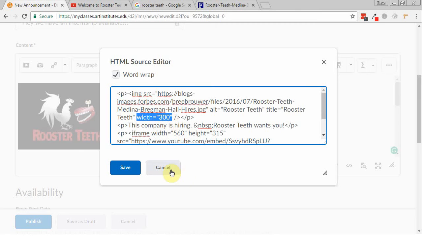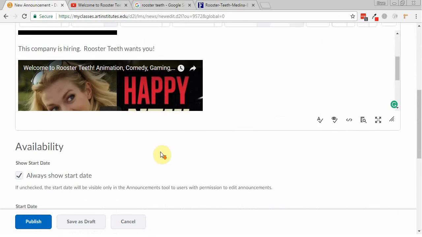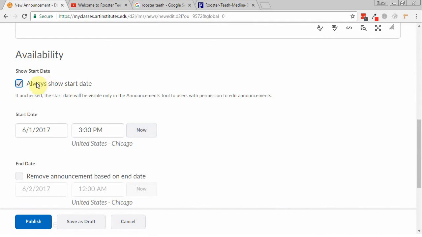So one thing you can do there. And it does the same thing with that iframe. You can see that there's a width and a height, and that iframe is the video that it puts in. So anyways, once that's done, you can come down here and you can always show the start date of when that announcement was posted. You can say when you want it to post.